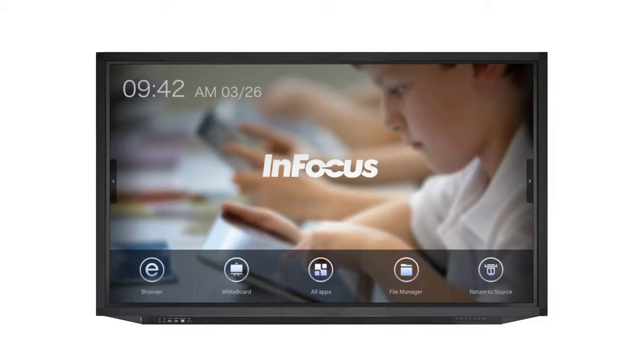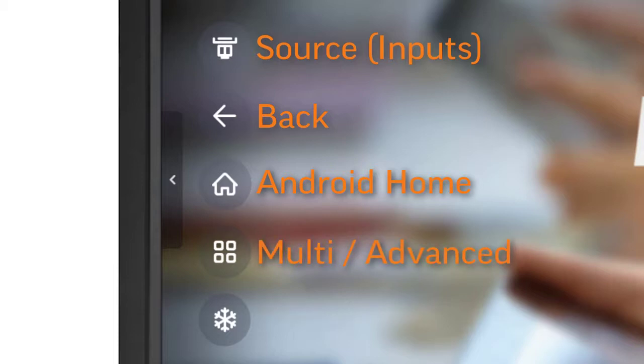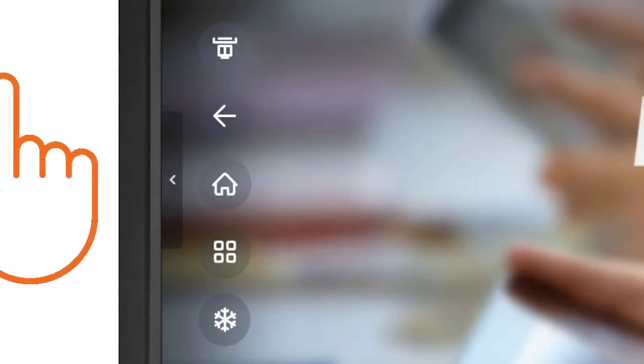Welcome to JTouch 101. InFocus is excited to share with you our brand new JTouch series with embedded Android. In this first JTouch 101 video, we're going to be talking about the Android overlay, also known as the Total Touch Control. These tabs on both sides of the display include several options, including a source switcher, a back button, a home icon to return back to the Android home screen at any time, a multi-advanced tool, and lastly, a freeze icon that can let you pause any incoming video input signal.